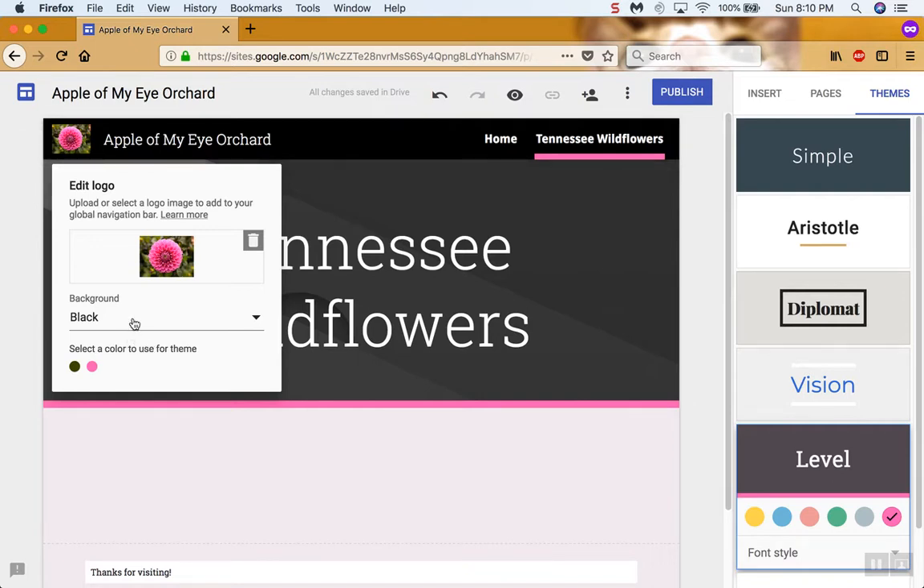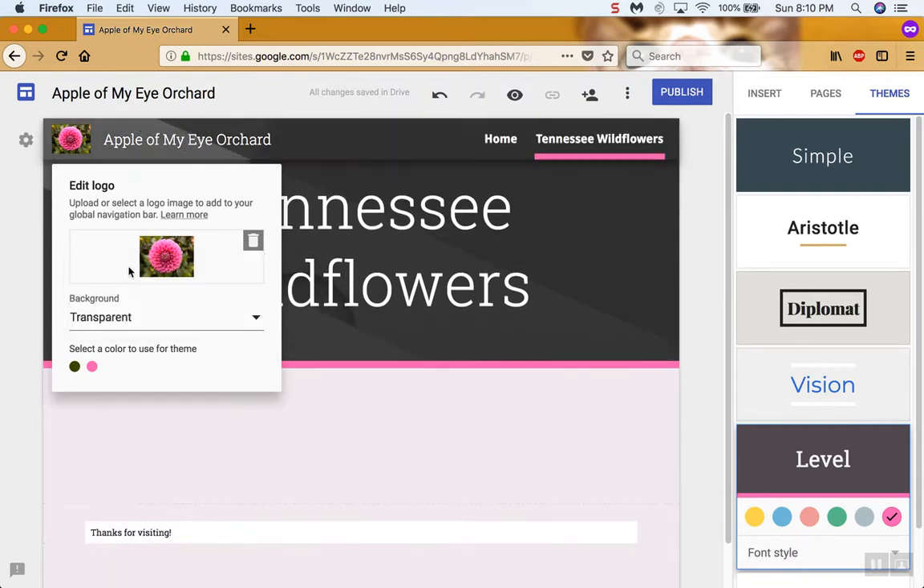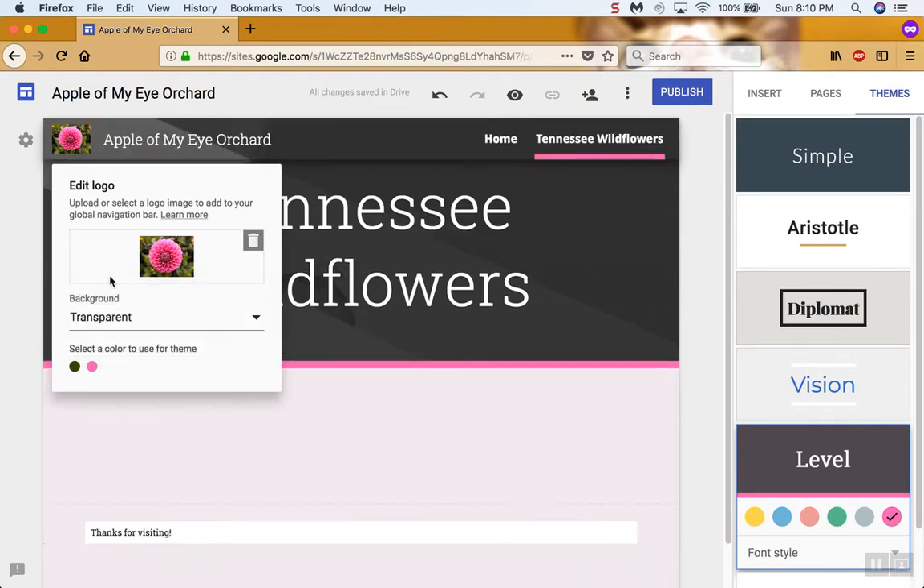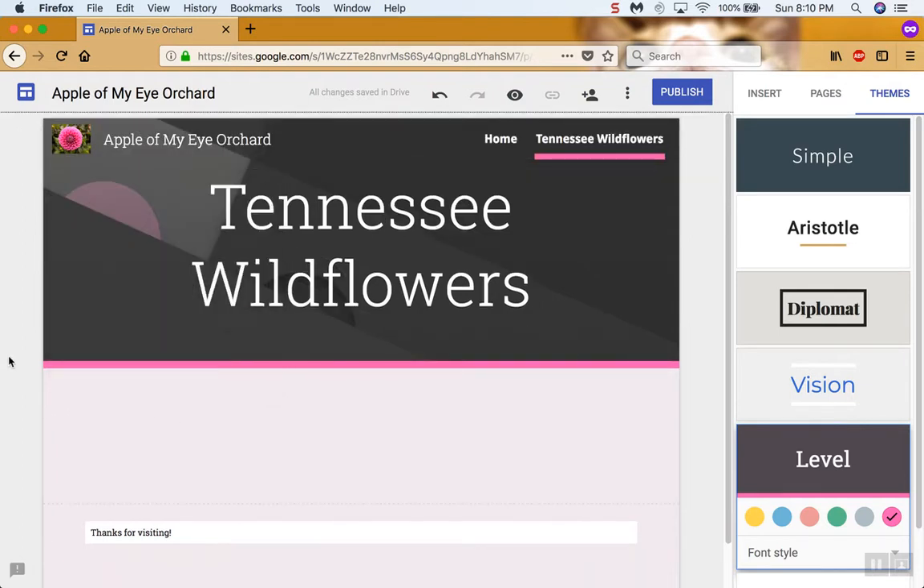No, I definitely want transparent. Yeah, that looks nice. What about the white? Let's check out the white. Ooh, I think transparent, definitely. Boom. Man, look at this. Okay.